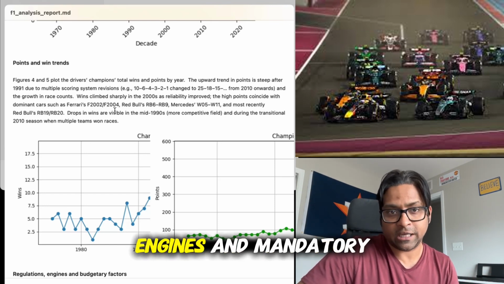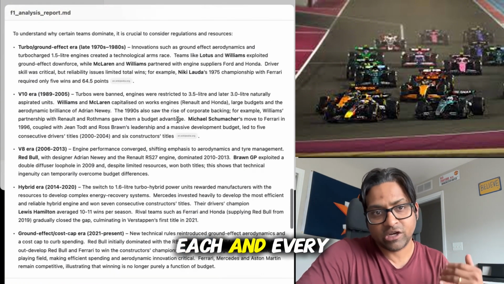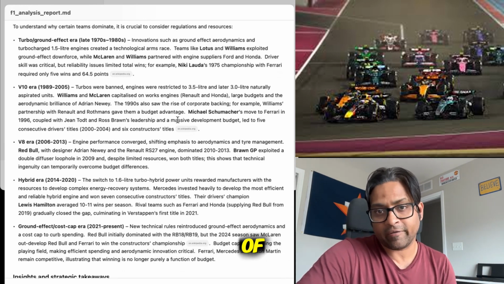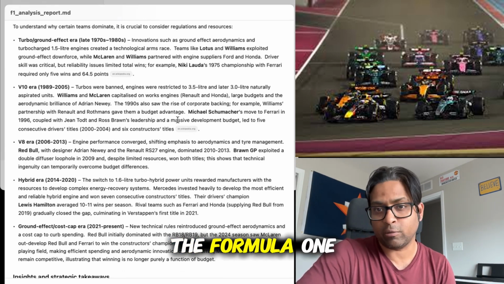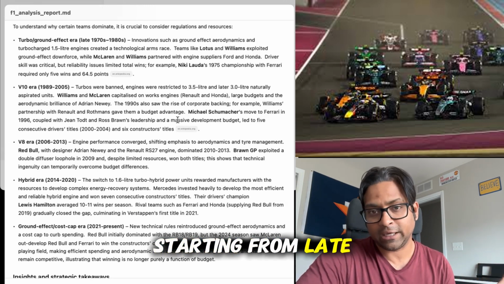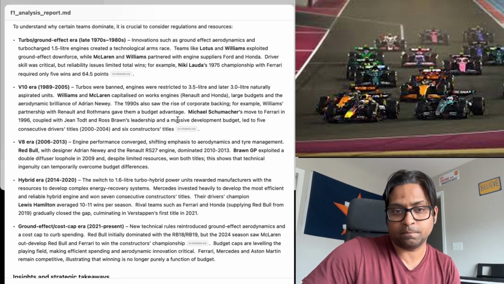Finally, the regulation, engines, and budgetary factors. This gives you a rundown of each and every era, depending upon the engine styles and the power of engines that helped the Formula One drivers win championships, starting from the late 1970s to the modern era of the 2020s.